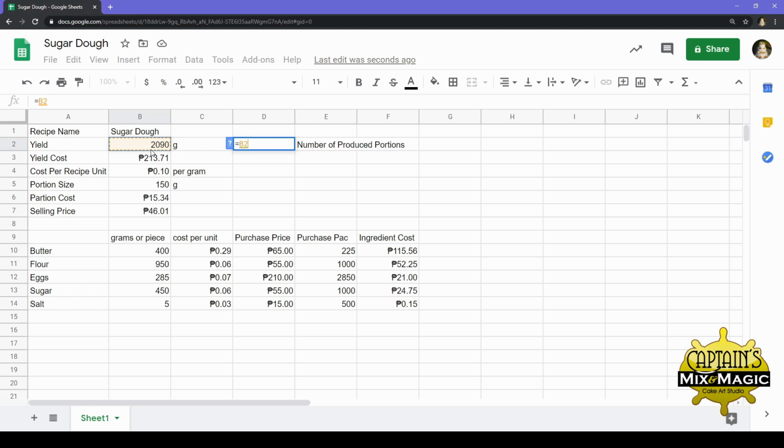So, it's 2,090 divided by 150. So, 13. So, sa isang recipe, kulang-kulang 14 pieces ang produced portions. Kung ang cookie mo is yung malaki na 150 grams. Okay? Kung number of produced portions mo is 13.93, decision mo na yon kung gagawin mo siyang 13 lang o 14. So, this one is just making it computable. Yan. So, it's up to you.